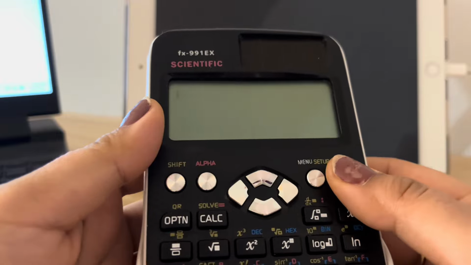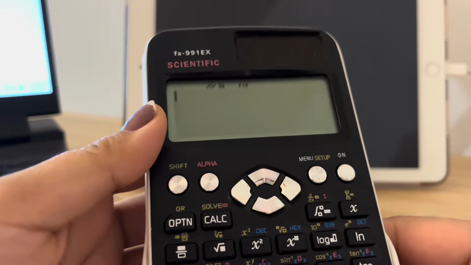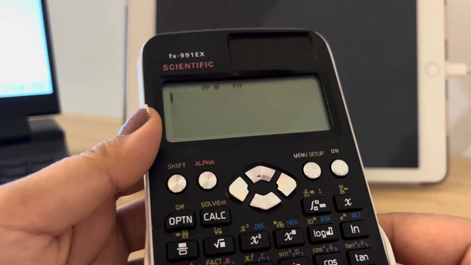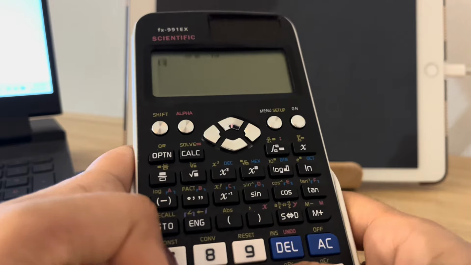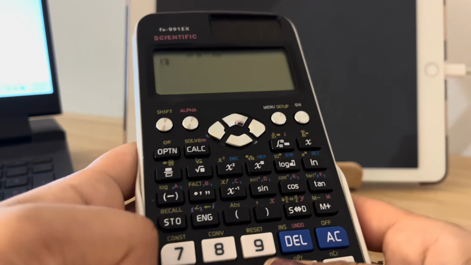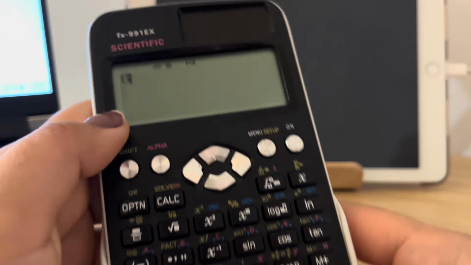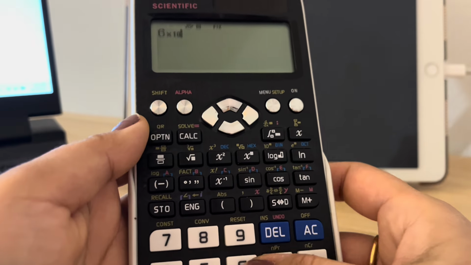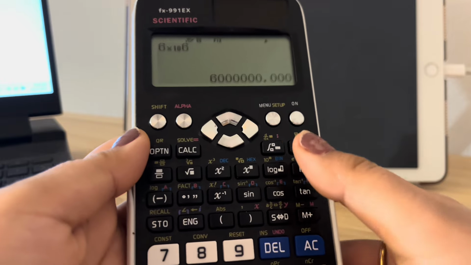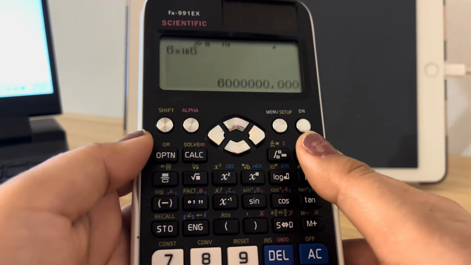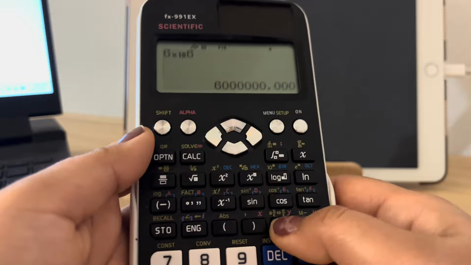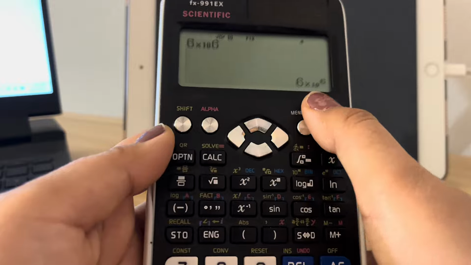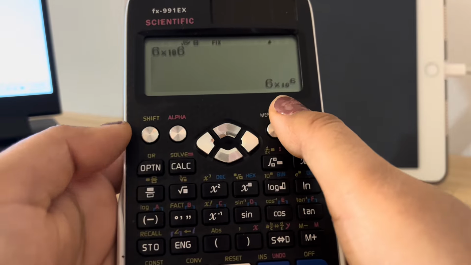So here I will teach you another trick to do engineering format. For example, if you want to write 6 million, you do 6 into 10 to the power what? This is 6 million. So it's coming like that, but you want it in 10 to the power 6 here as well. If you click S-D, it's gonna do nothing. So if you do ENG, it will change back to 6 into 10 to the power 6.